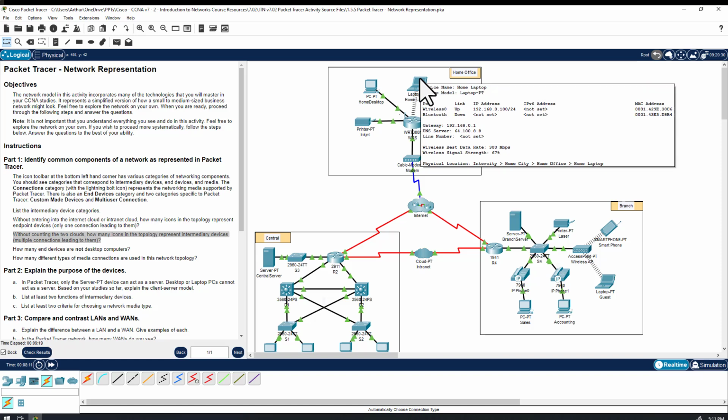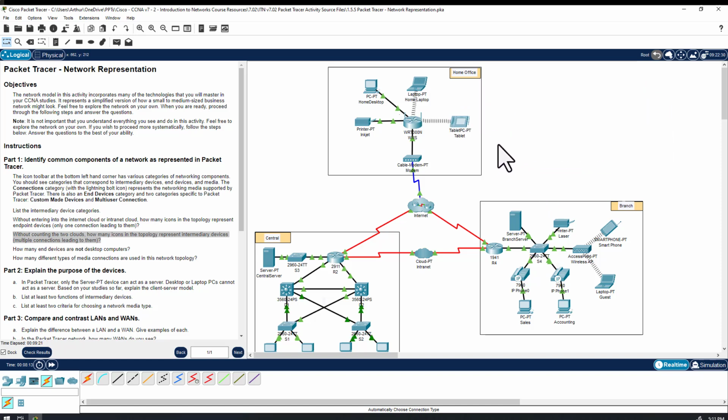Small office, home office, there are 4 devices. 3 of them are not desktops. 1 of them is a desktop. How many different types of media connections are used in the network?